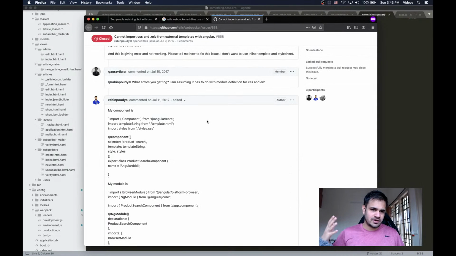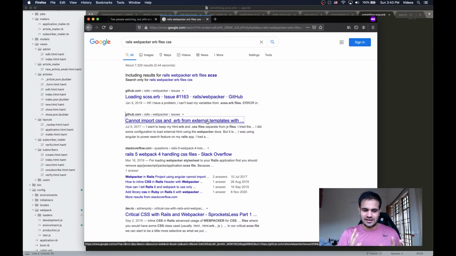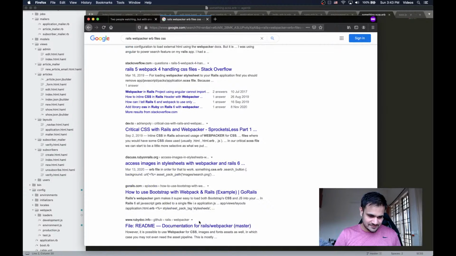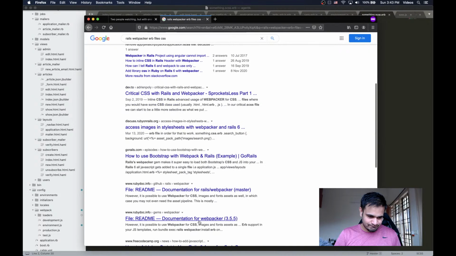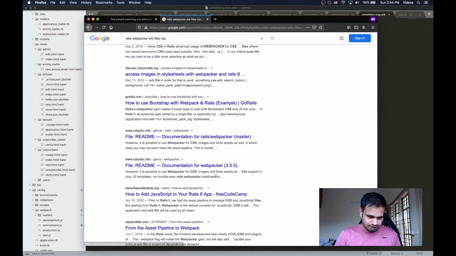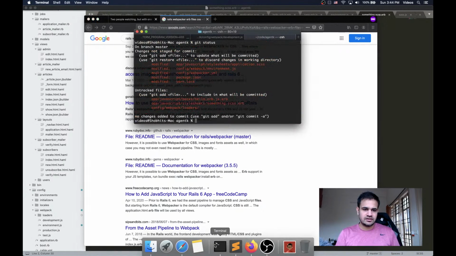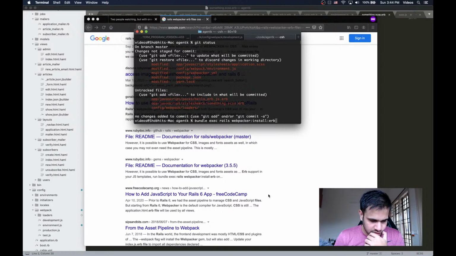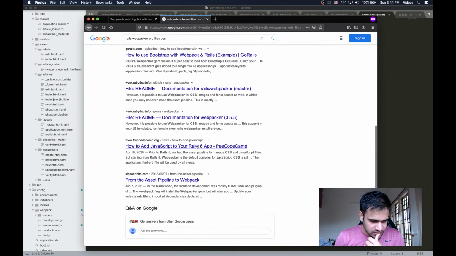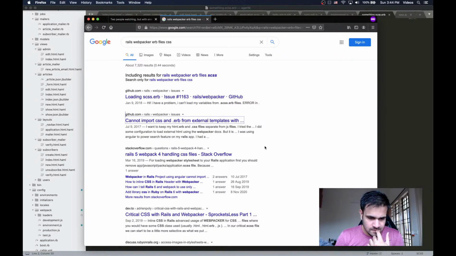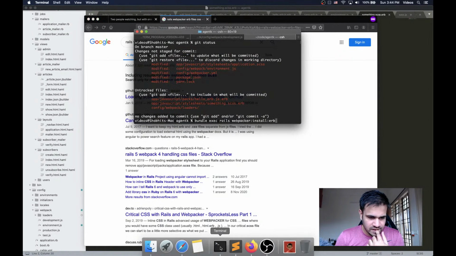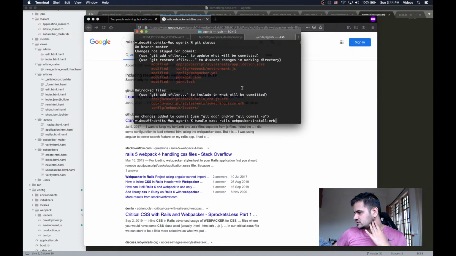Okay, as you can see, this is my approach. Just randomly clicking random links and... wait, what did I install? Webpacker install ERB. That's what I did. No? Okay, I think I need to understand how the whole thing works.